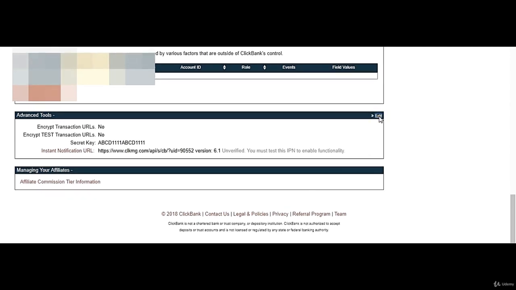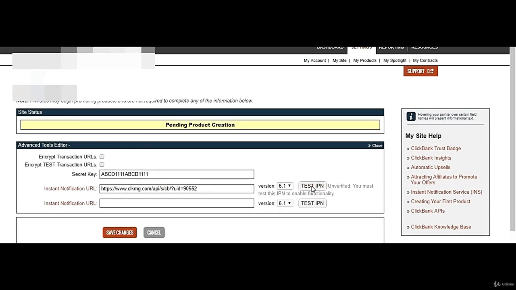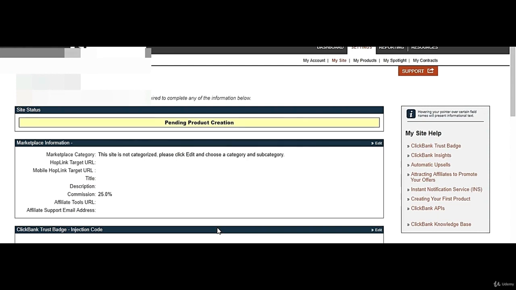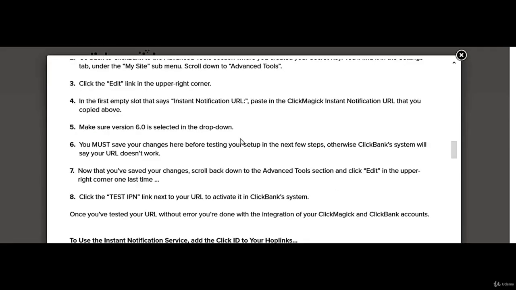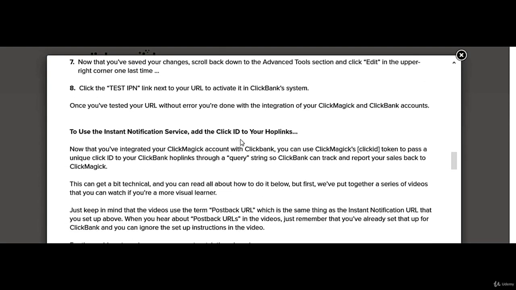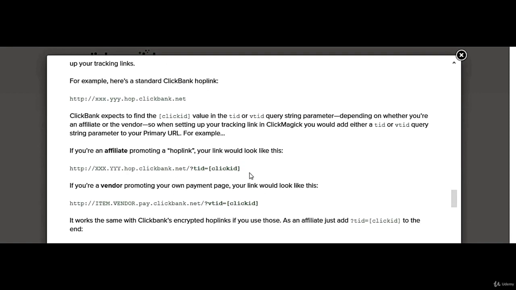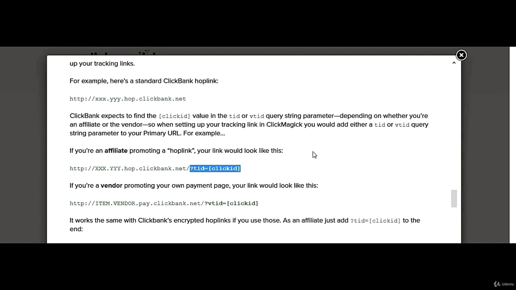Again come to this. It's unverified, so click on this test pin. It's verified now. Save changes. Now ClickBank will send all the details to ClickMagick whenever there is any sale, right? So now you will see the magic. So now ClickBank and ClickMagick are linked. What you need to do now? This is one sub ID. This is the sub ID which you have to add to the link you create in ClickMagick, right?